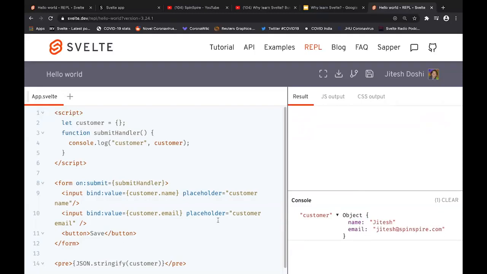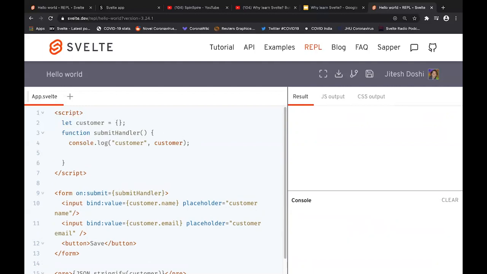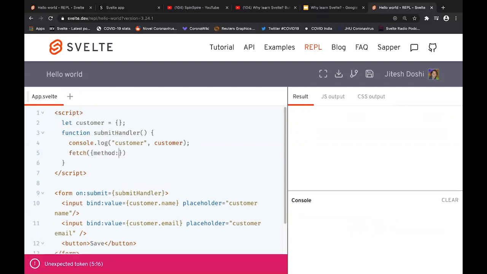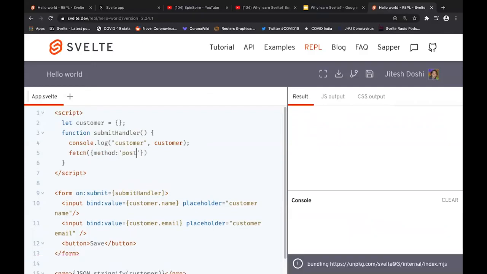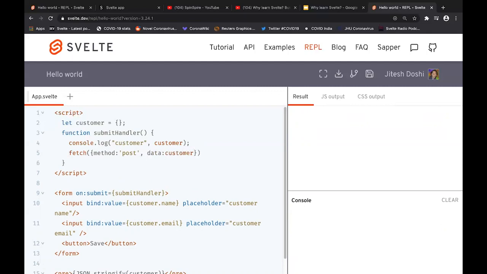So this is what you would be posting. I mean, if you had an API, you would just say fetch, method equal to post, and then you would be giving data equal to customer. Something like that. As a result, the code for Svelte is a very, very small amount of code, because the amount of learning that you have to do for Svelte is also very minimal.